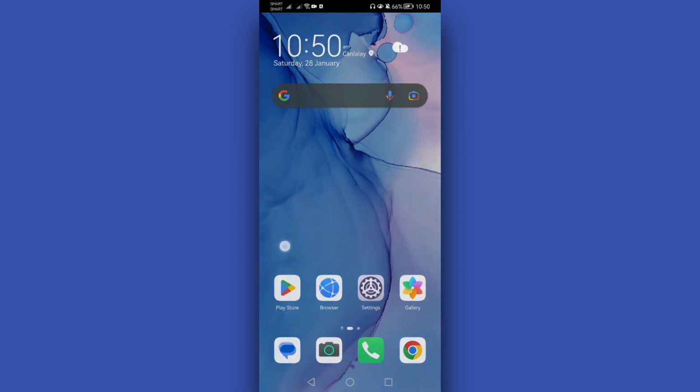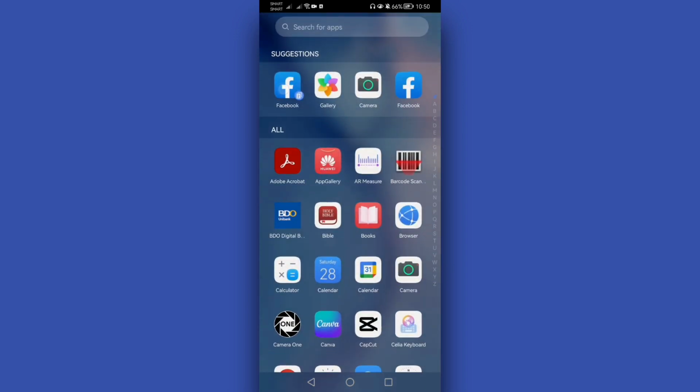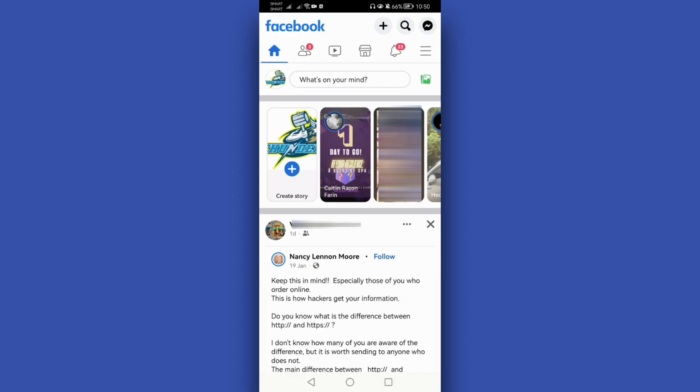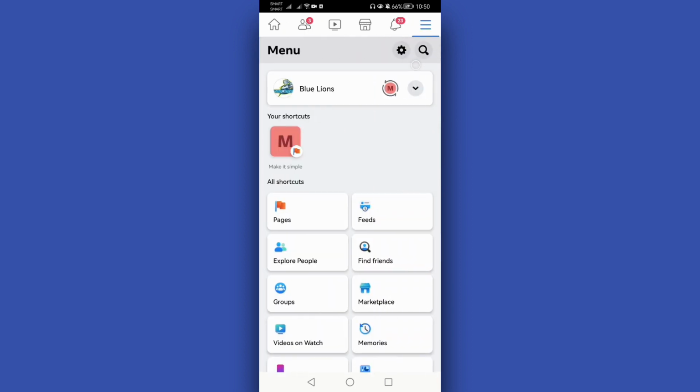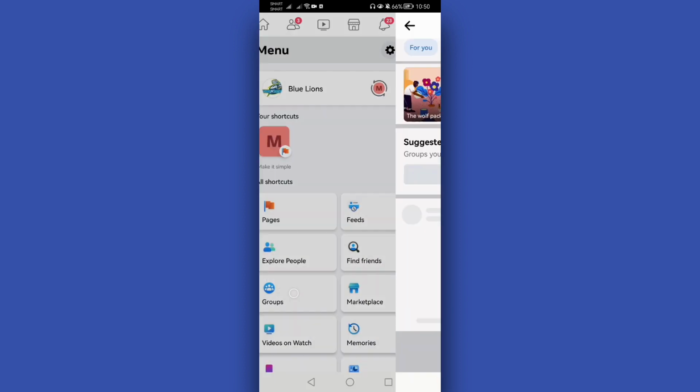Okay, first make sure that you are connected to the internet, and once connected, simply open your Facebook application and make sure that you are logged into your Facebook account. And once you are here, just tap these three horizontal lines here and go to your groups.